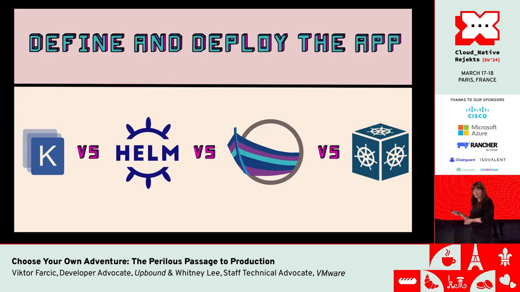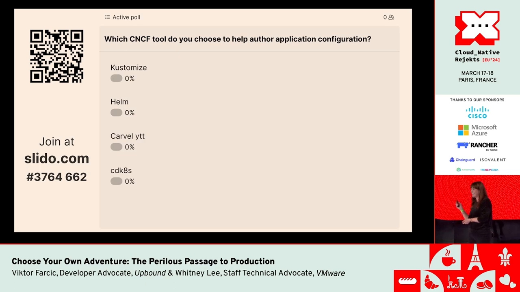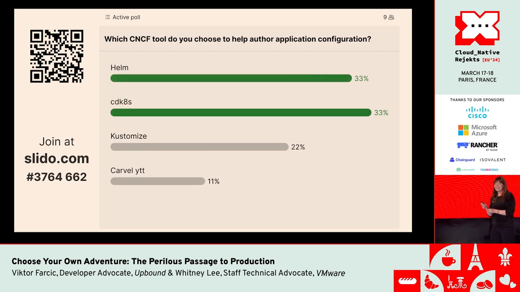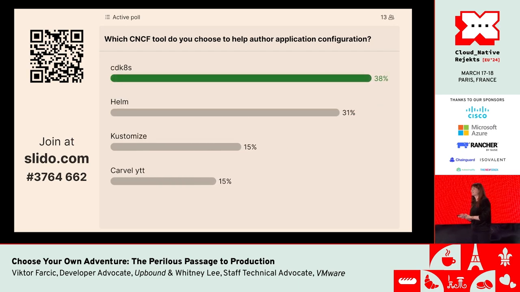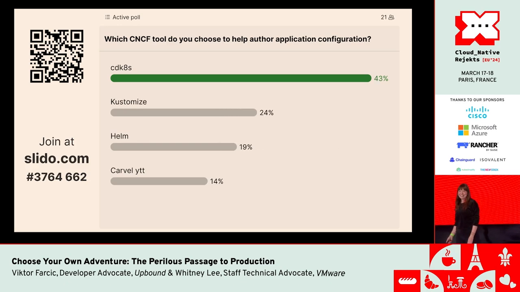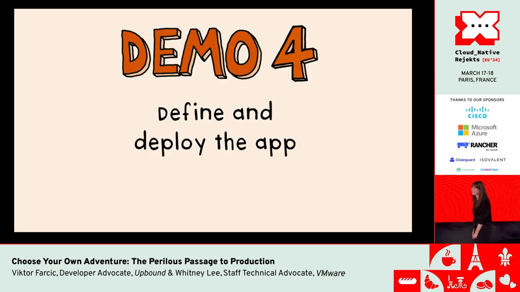If my clicker works. Vote, please. What do you want to see? CDKs. Oh. Helm, come on, do you really need a Helm demo? Let's be serious. Awesome, I think we have a pretty clear winner. What do you think? CDKs? CDKs. Now, let's do it.